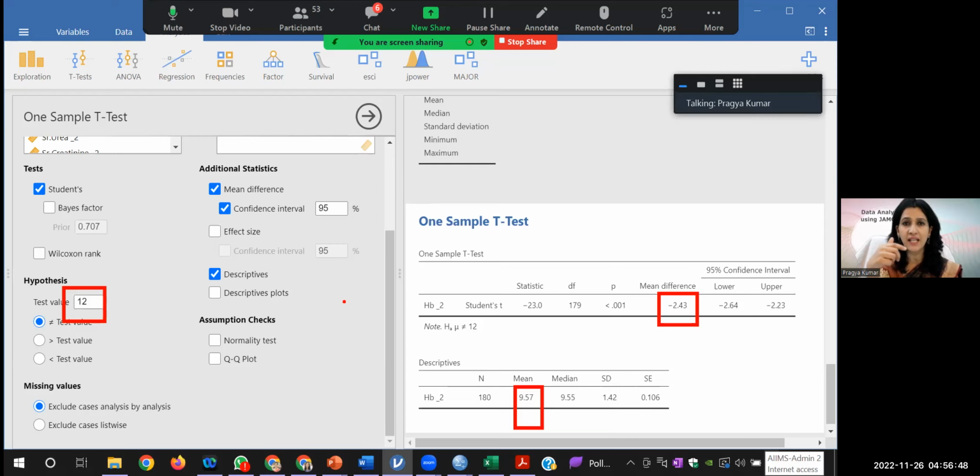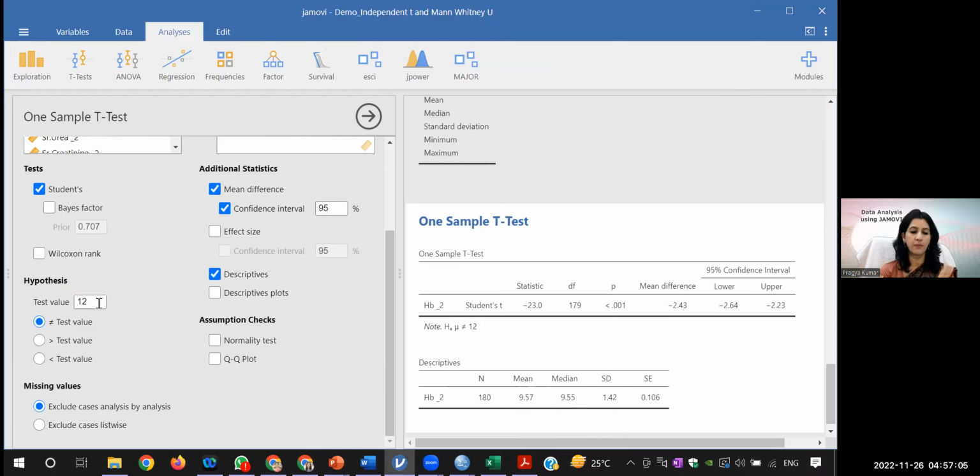You can take maybe 10, you can take 12, many take 10 as a cutoff. For Indian women, if you want to take 10 as a cutoff, then you can put 10 here. Or if I want to take the WHO criteria, which says 11, then you can take 11 also. Let's suppose this is a pregnant woman. In that case, you can see there is a difference of 1.43.